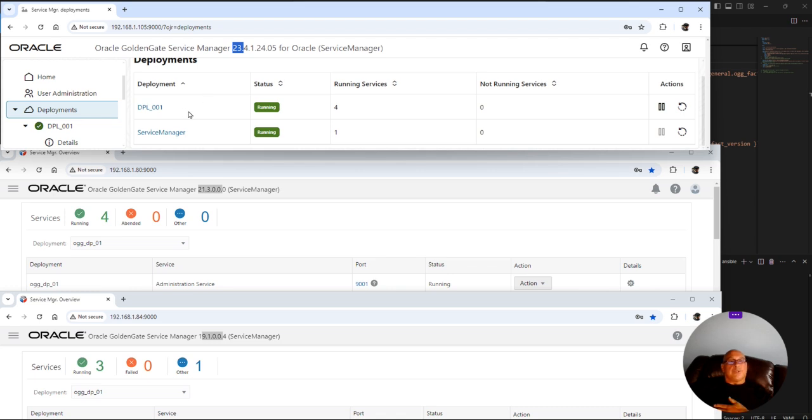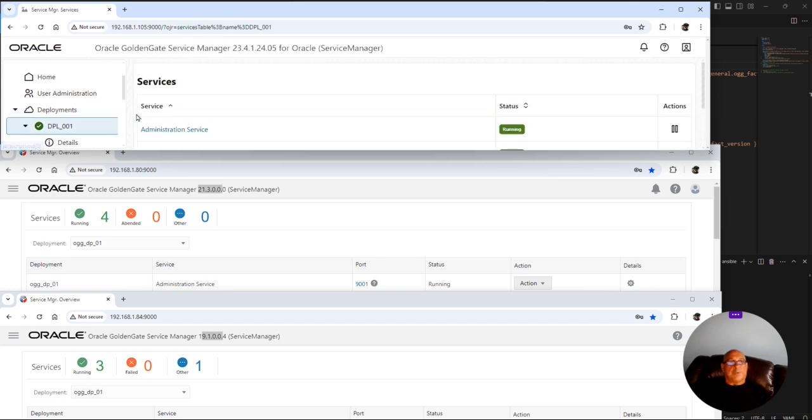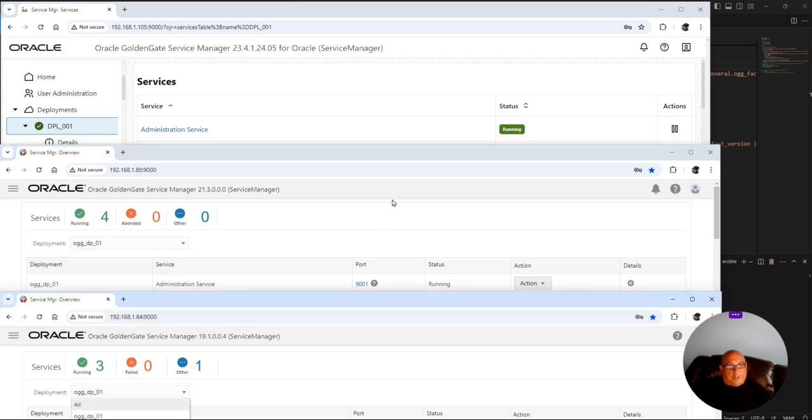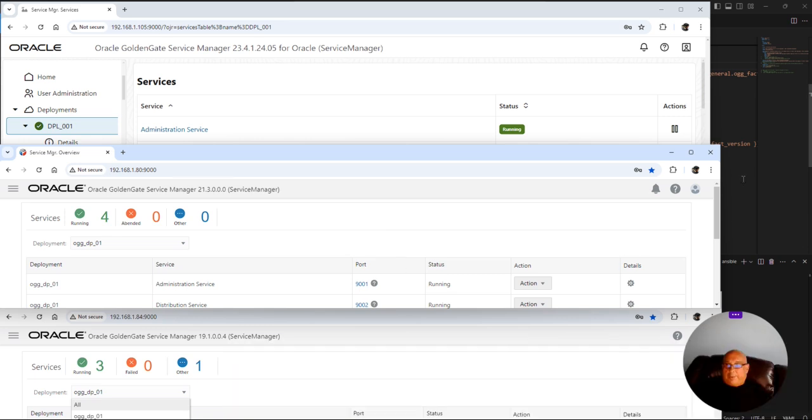So let's see which deployment is present at this time. We see in 23AI, there's only this deployment. In 21.c, there's this deployment, and it's the same story in 19C. Alright, so let's kick off the activity by Ansible.